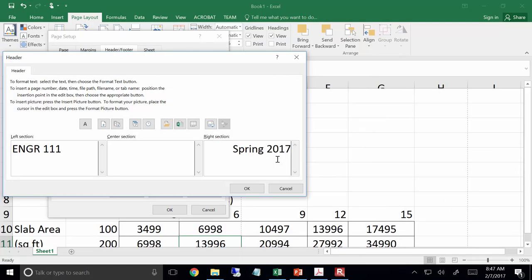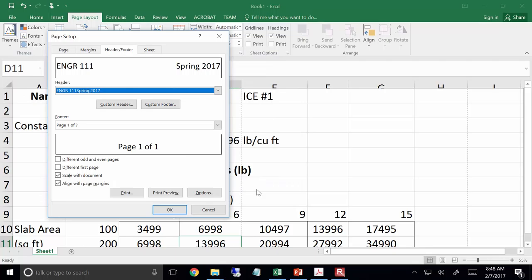Over here on the right section, I'm going to put the semester, put spring 2017, something like that. I can go through and format it how I would like. I'm just going to do this for now. I think the handout had you put IC1 in the center. It's fine. You can put whatever you'd like as long as it's clean and neatly formatted. You can keep that pretty basic. So let's just leave it like that. So I'll hit OK.